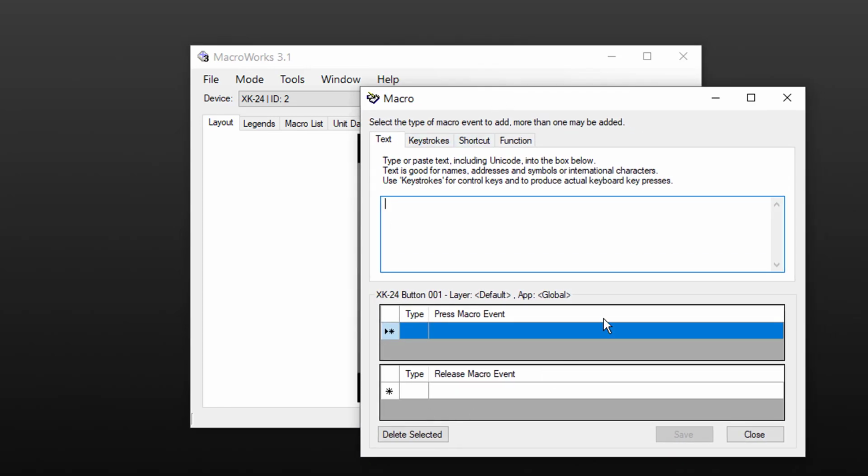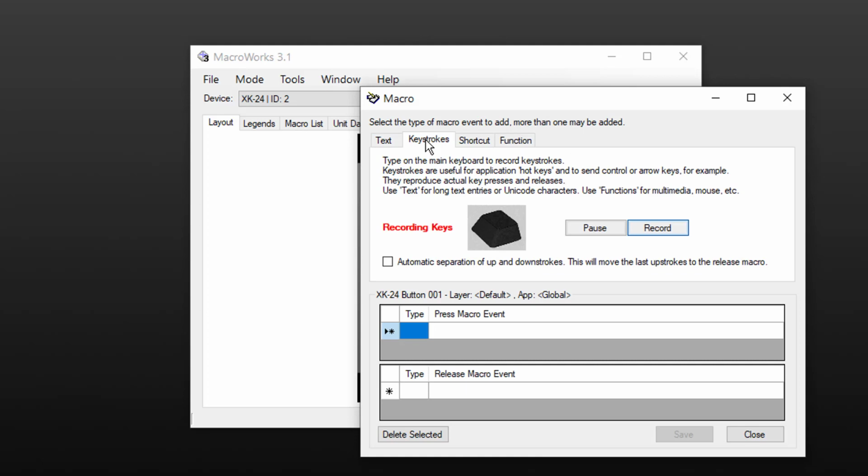Now when you get your macro window up, you have many options. You can type in text if you want. So let's say you have a really long email address or some type of text that you type in all the time. You can put that in there, and every time you hit that button, it will input that text. You can put keystrokes, which is what we're going to do.